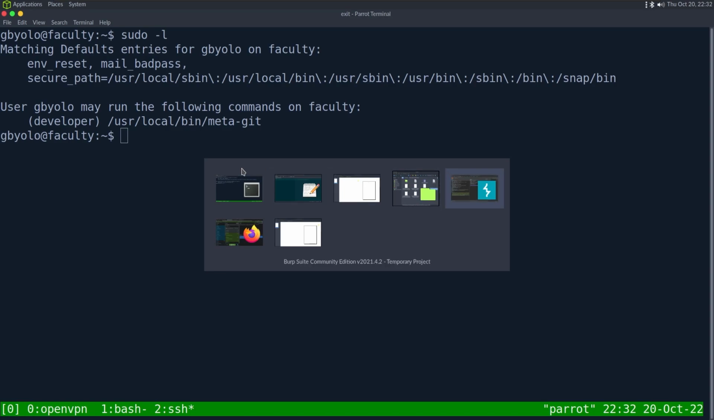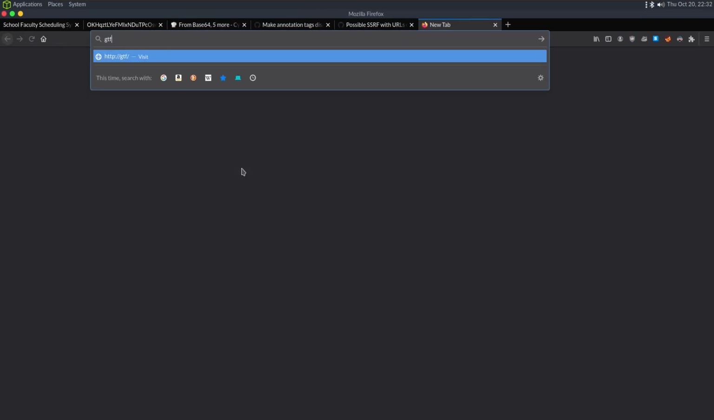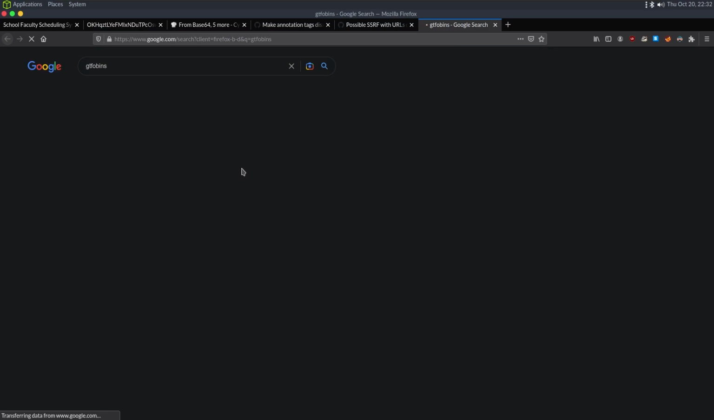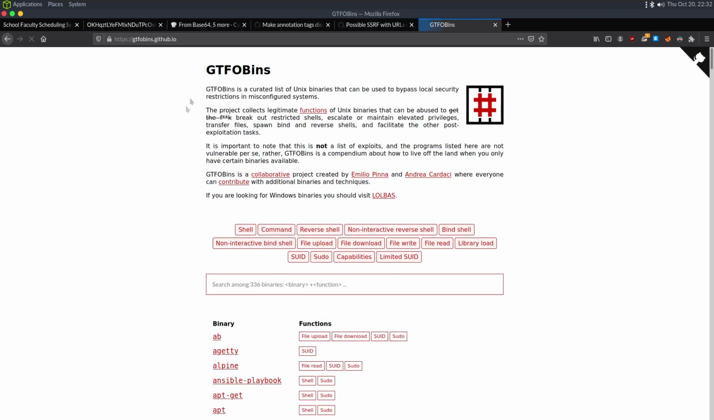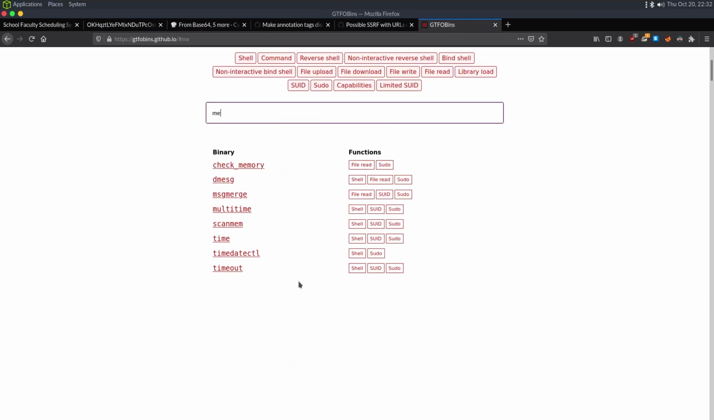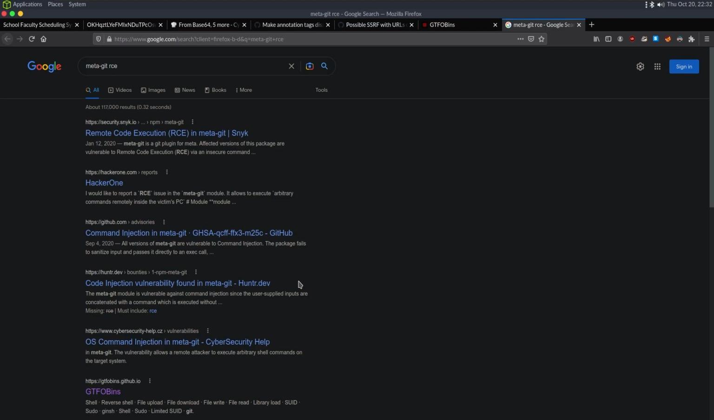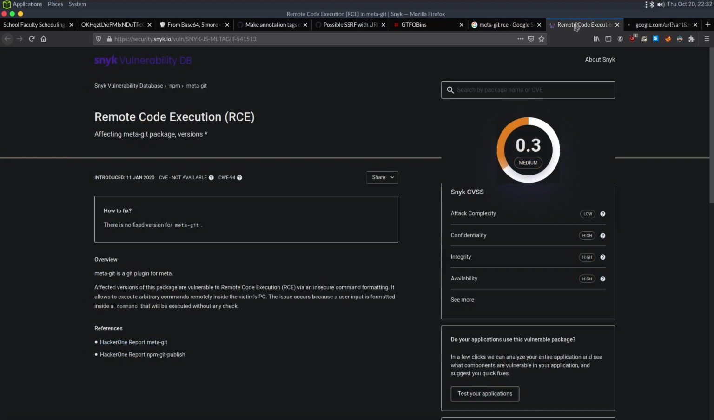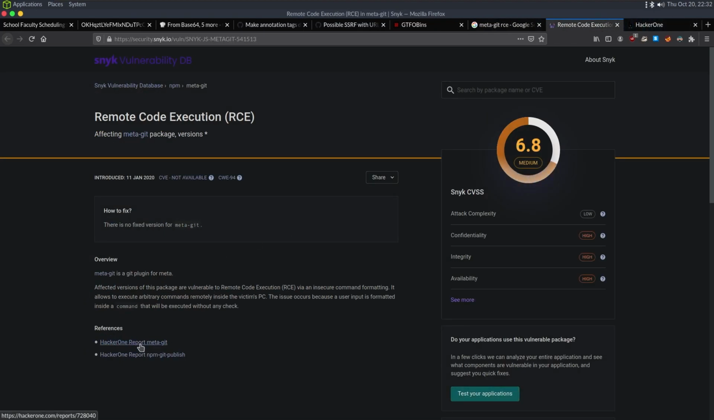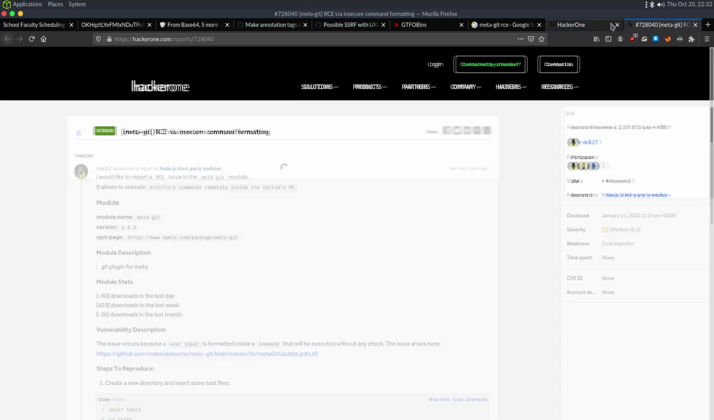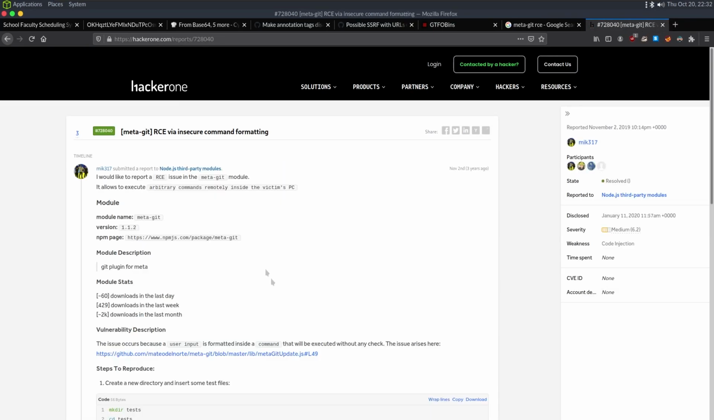So let's go to GTFOBins, and we can see if Meta-Git is here. It is not. And then I can just Google Meta-Git RCE to see if there are any vulnerabilities. Right off the bat, we have this post on Snyk and also HackerOne. And it looks like Snyk is referring to a HackerOne report. These look like they are the same thing.